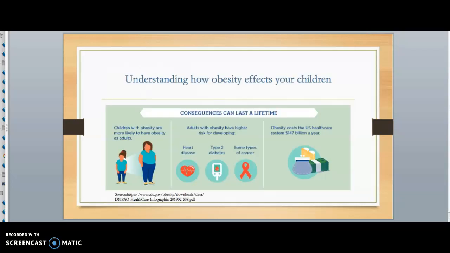Understanding how obesity affects your children. We've touched on several times now the types of risks that come with having an obese child. If your child does not get help and you don't help them through this process, children with obesity are more likely to have obesity as adults. So this can definitely carry on, as mentioned, into their adulthood.